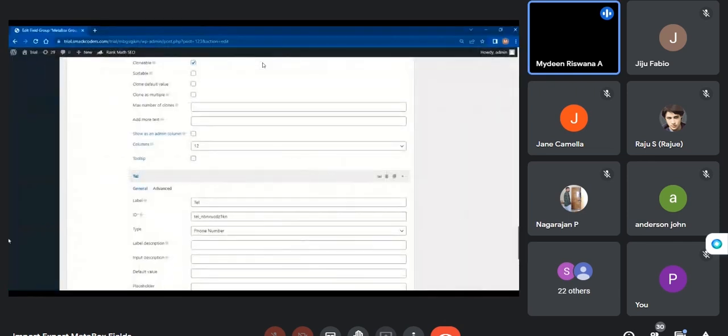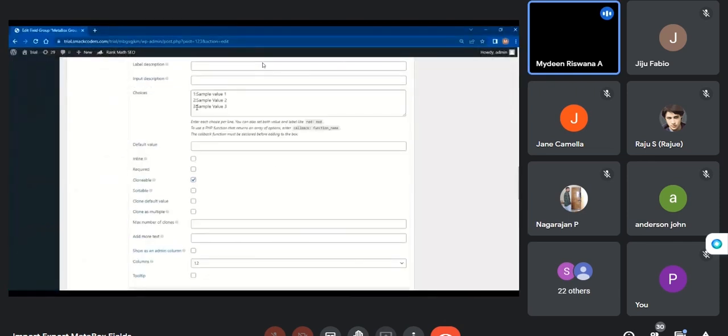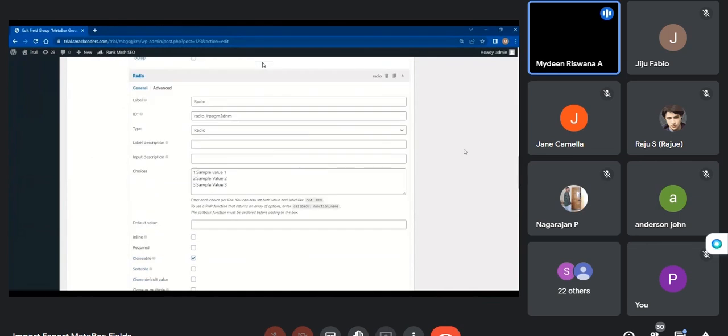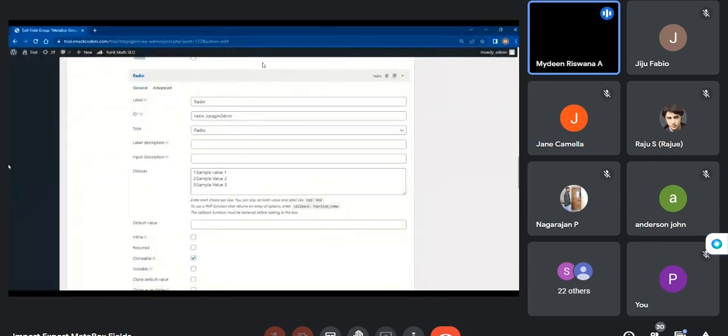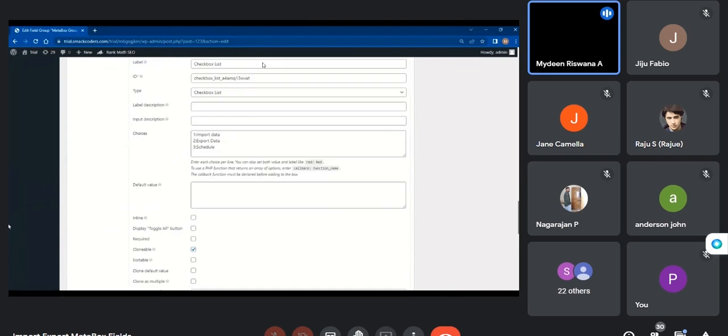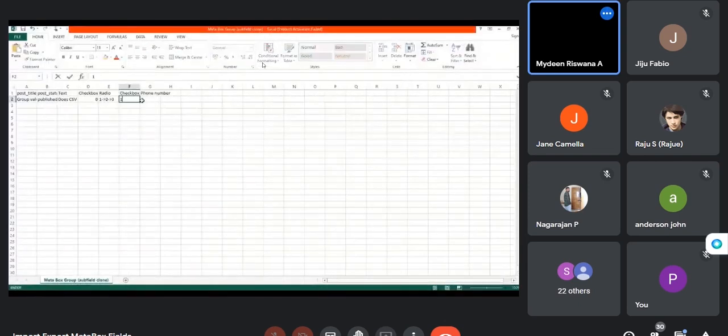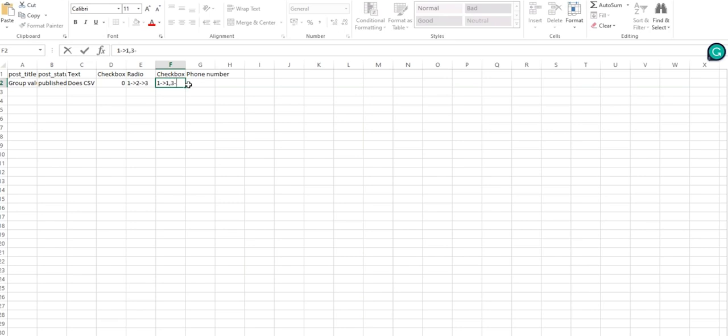Then radio options. Radio, actually here I enabled the clone option for the radio subfield. So for subfield clone, I'm using the arrow separator for multiple values. Then the checkbox list is also clone. So I'm using the pipeline separator for subfield clone values and the comma separator for multiple values.